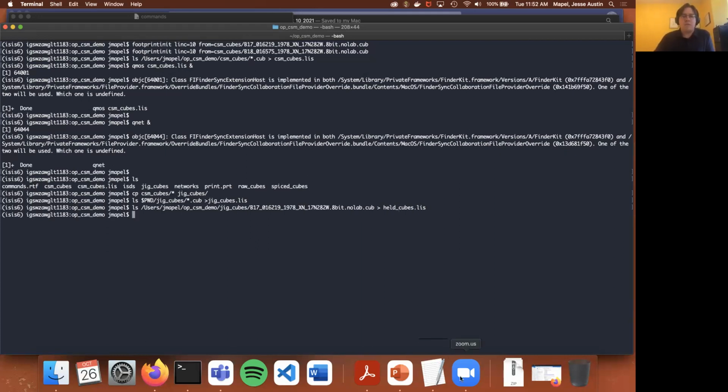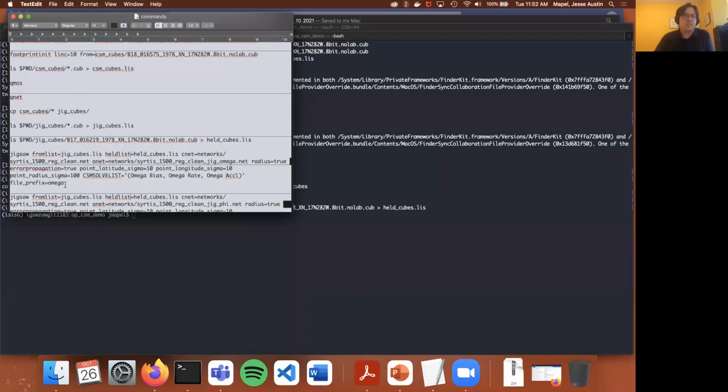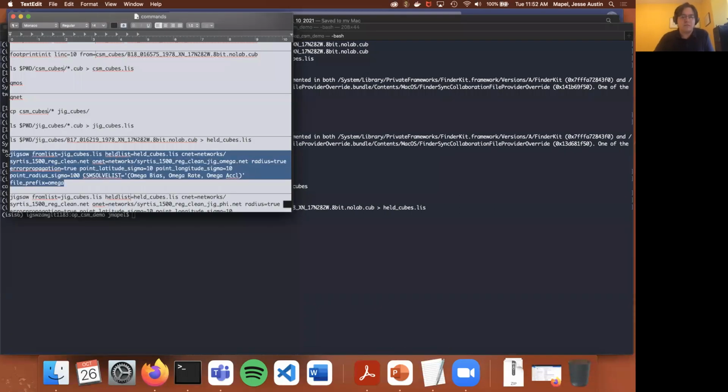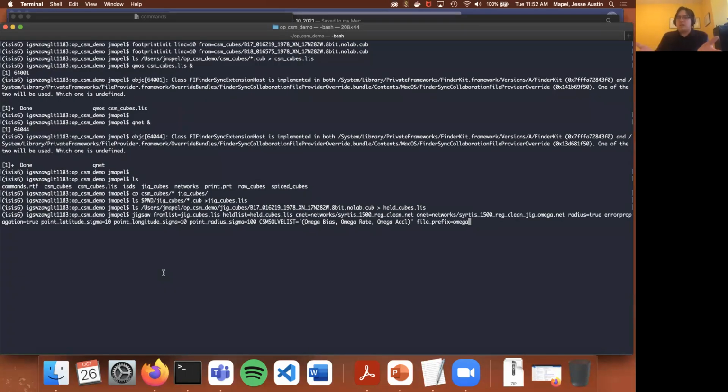Okay, now I'm going to copy over a gigantic jigsaw command because jigsaw commands are always giant. But I'm going to explain this. So jigsaw is our bundle adjustment tool in ISIS. This is what makes everything agree. And let's just real quick run through what these different arguments are. So from list, this is the list of images I'm adjusting. Held list, this is the images that I want to hold fixed. These are the 2 lists I just made.